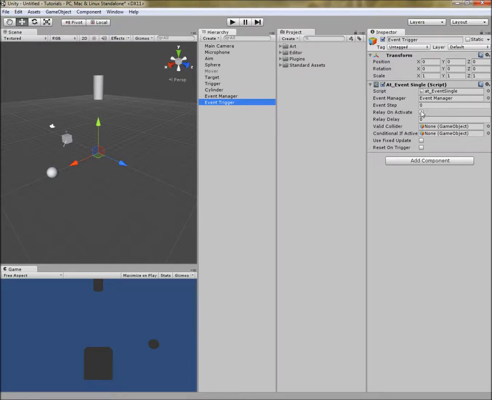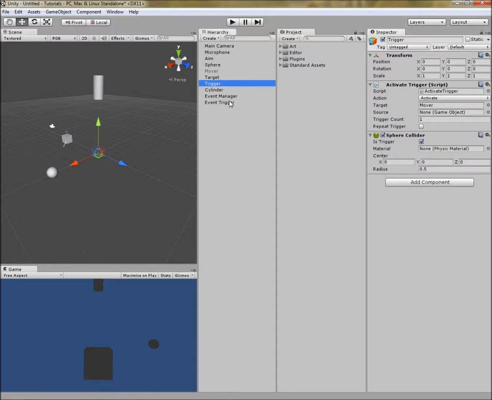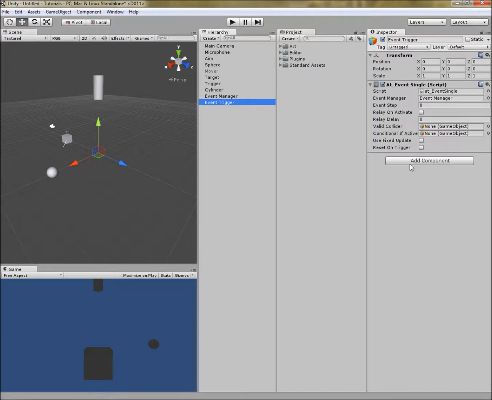If you check this box, it's going to assume that when this trigger tool is on, it should begin firing the event. If not, then it will act exactly like this other trigger that we made earlier. It will assume that it needs to have a collider with is trigger checked, and it will wait for that collision event to happen before it fires the event.